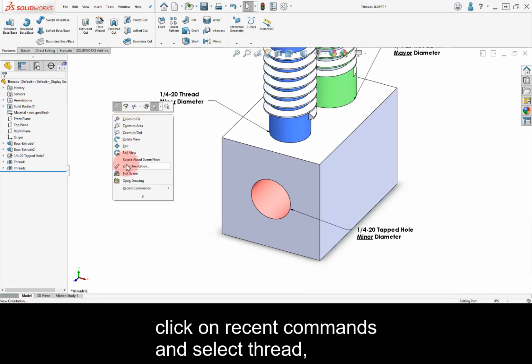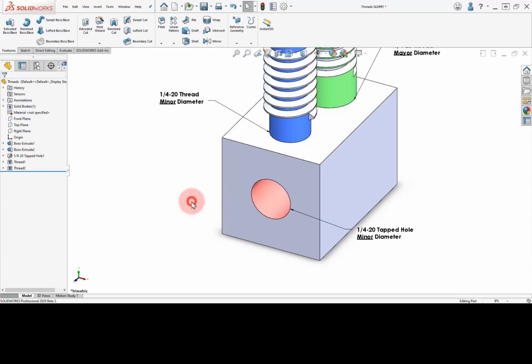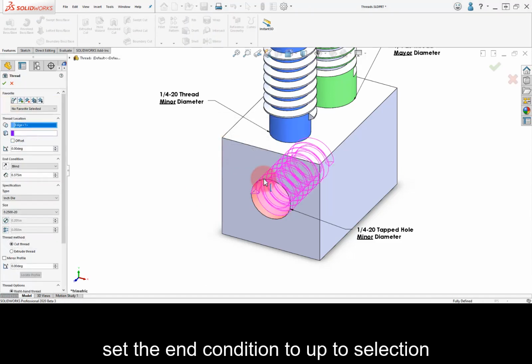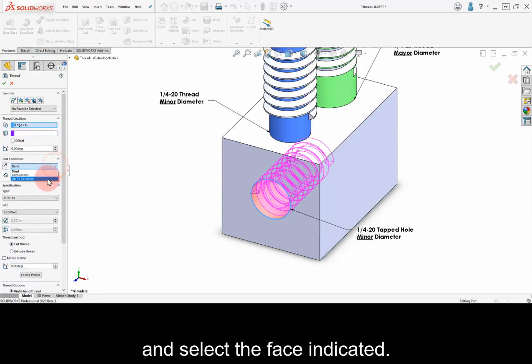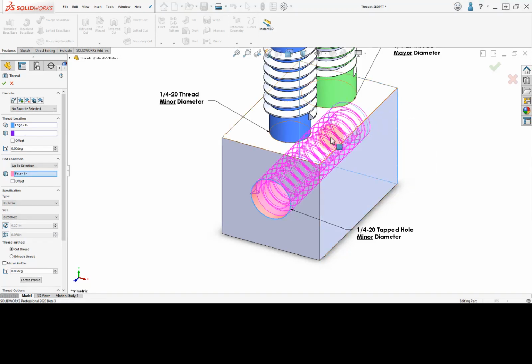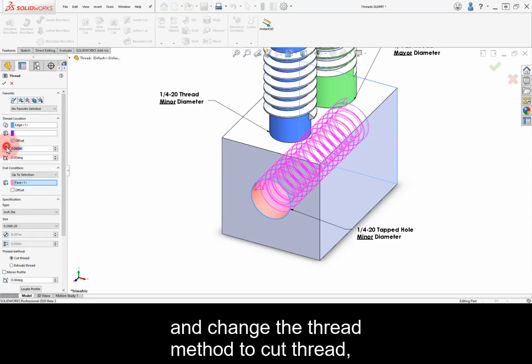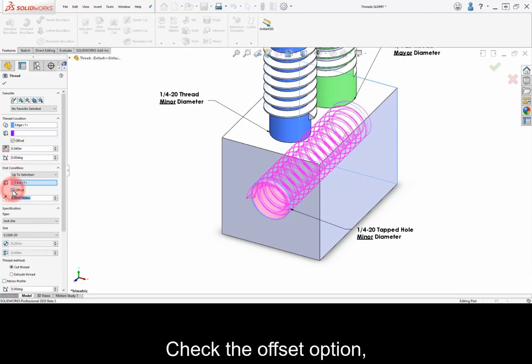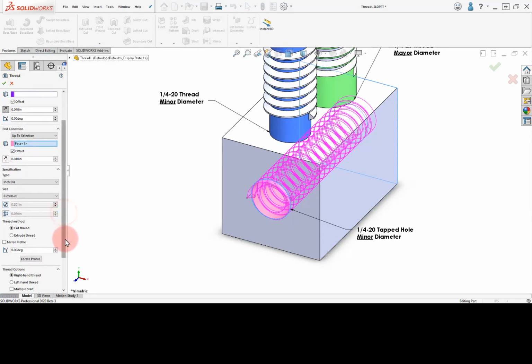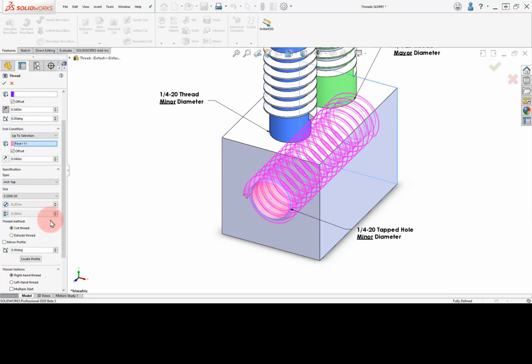Right click on the screen, click on Recent Commands and select Thread. Select the hole's edge. Set the end condition to up to selection and select the face indicated. Set the type of thread and size, and change the thread method to cut thread. Check the offset option, enter the offset value, and change the direction. Click OK to finish.